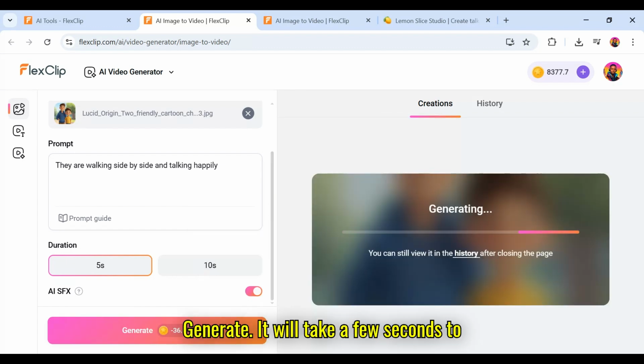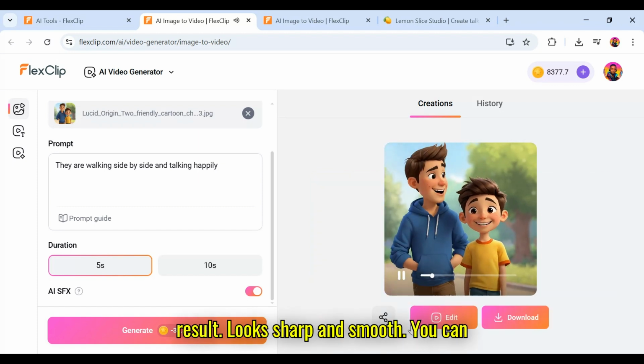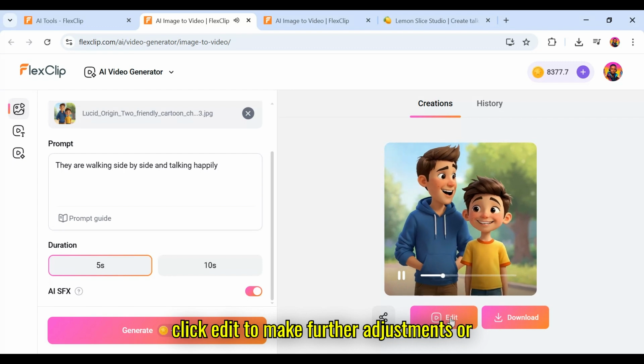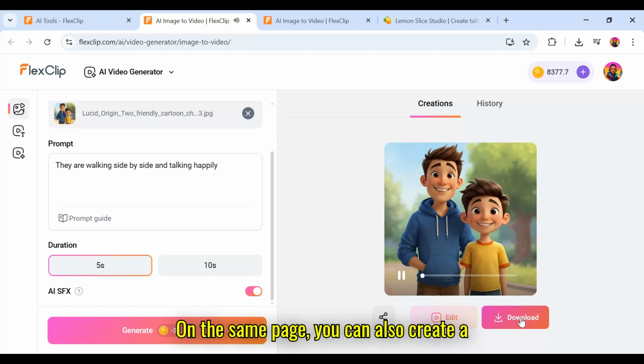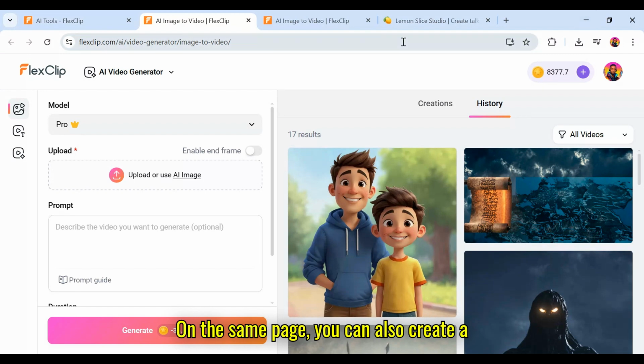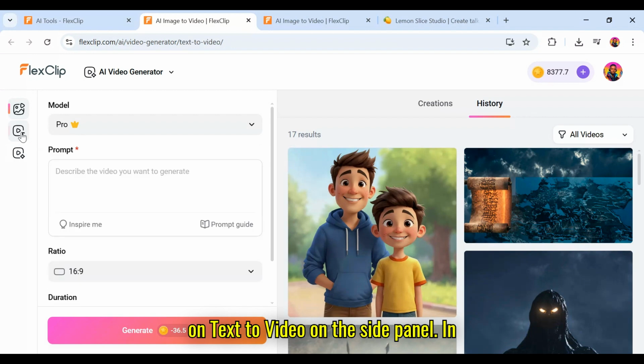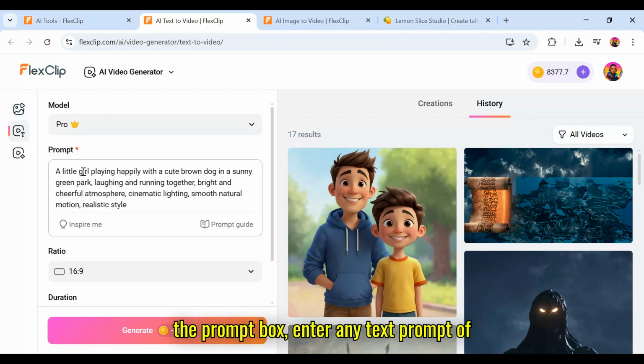It will take a few seconds to process your video. As you can see, the result looks sharp and smooth. You can click Edit to make further adjustments or download if you're happy with the outcome. On the same page, you can also create a video using only text. To do this, click on Text to Video on the side panel. In the prompt box, enter any text prompt of your choice.